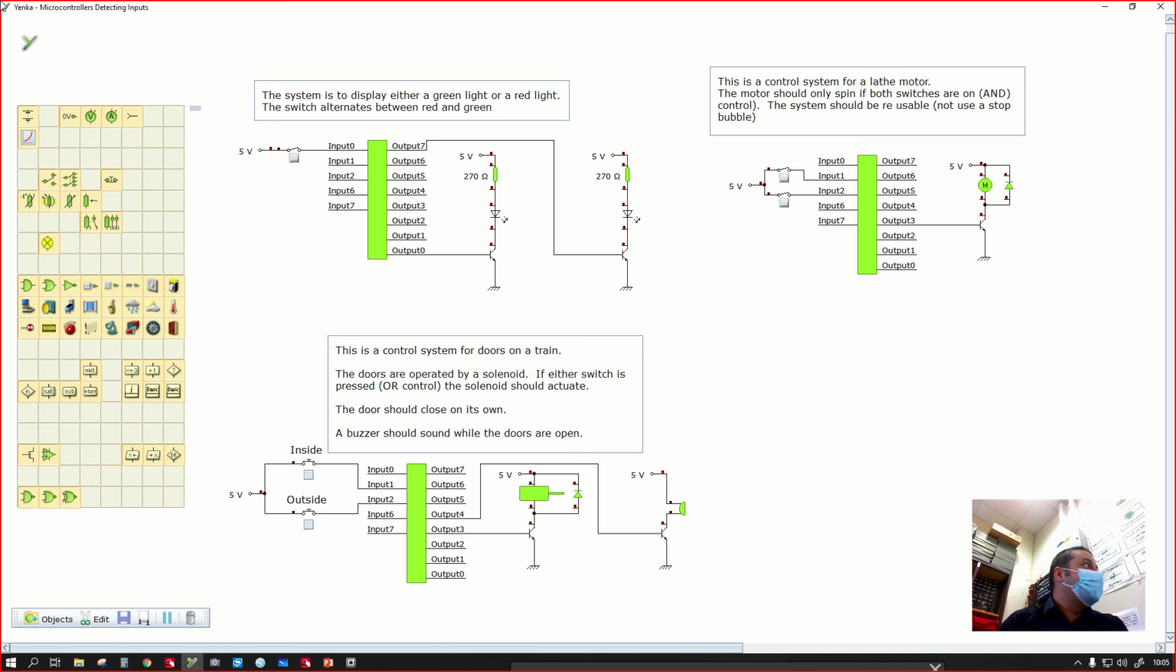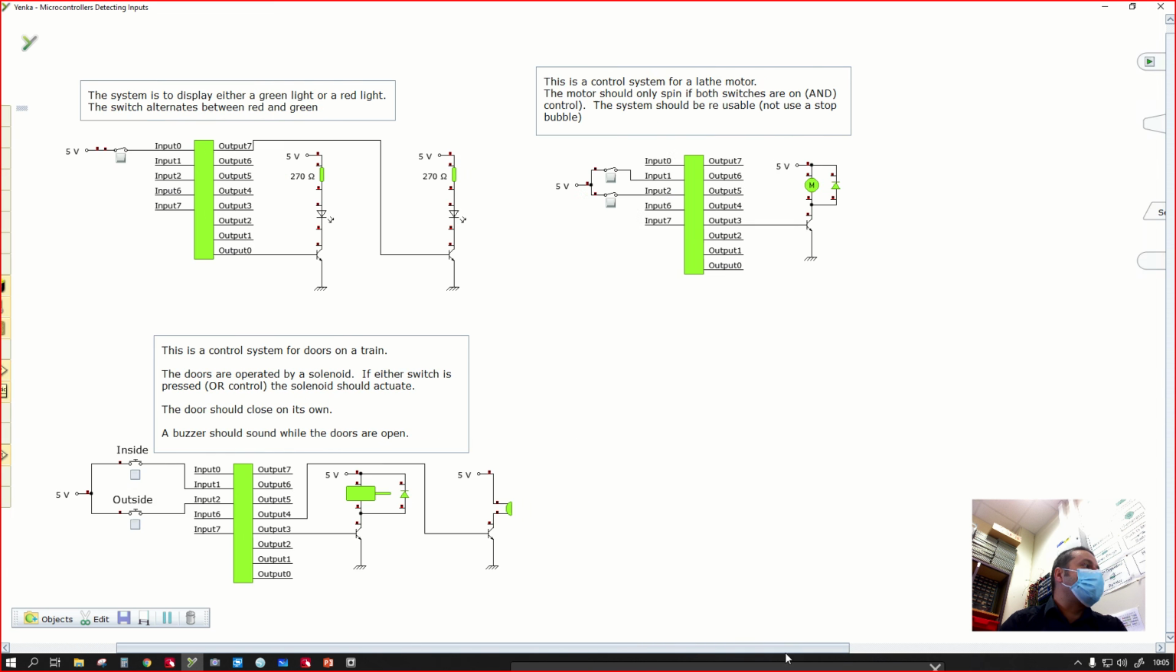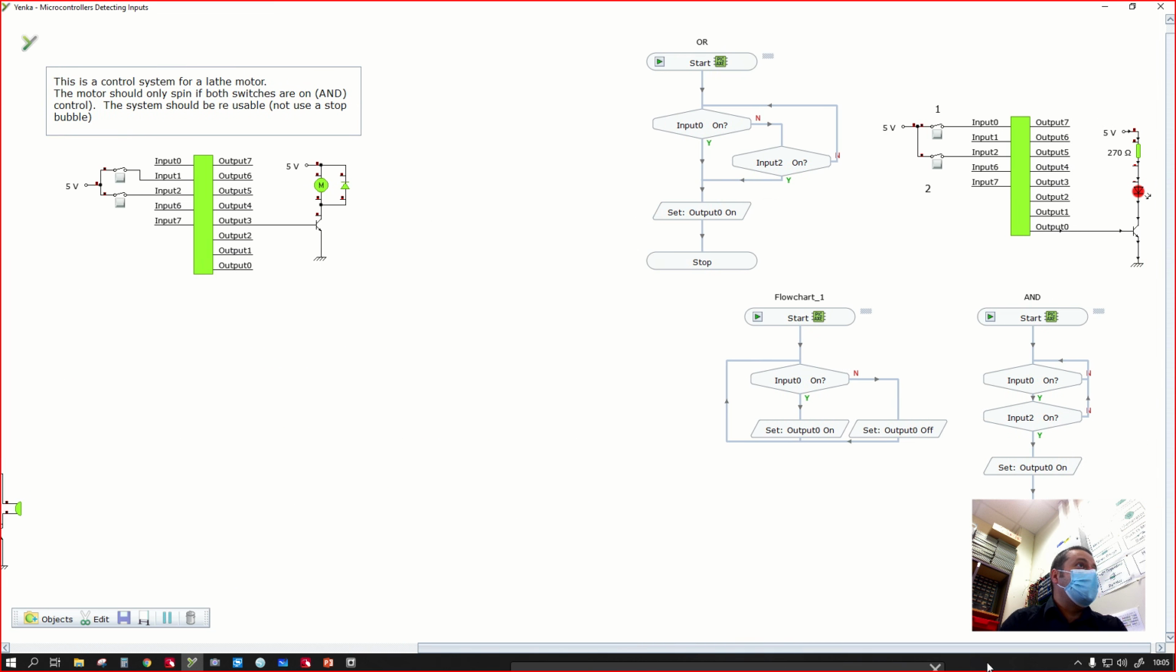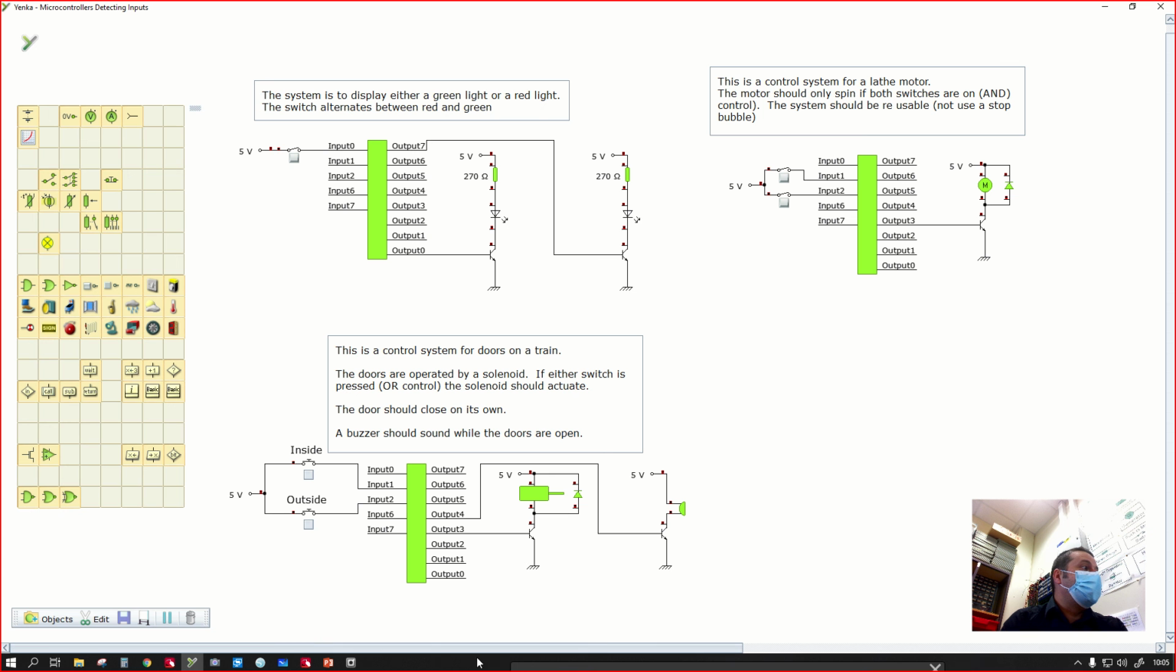infinitely. So this document is called Microcontrollers Detecting Inputs, and you'll find it in the people share. It's got the original examples still in it, but you've got them in the video anyway. As always, make sure that you complete this exercise and show your teacher the answers.